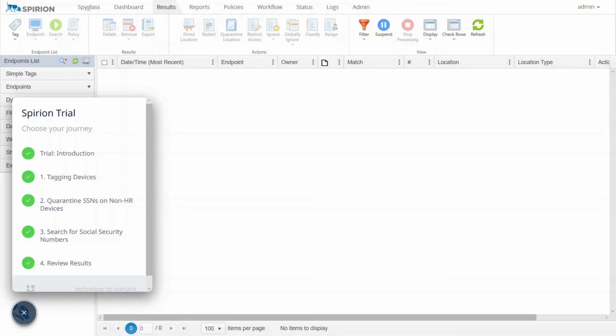Here's a quick scenario to give you an idea of the power behind Spirion's Sensitive Data Manager. Let's say your organization wants to ensure that no users except those in HR have Social Security numbers stored on their desktops or laptops. In fact, they want to automatically remove any files with even a single Social Security number in them. Spirion can do that easily.